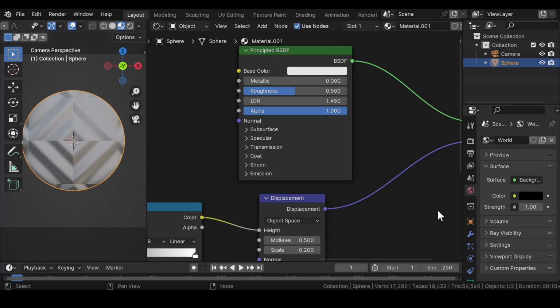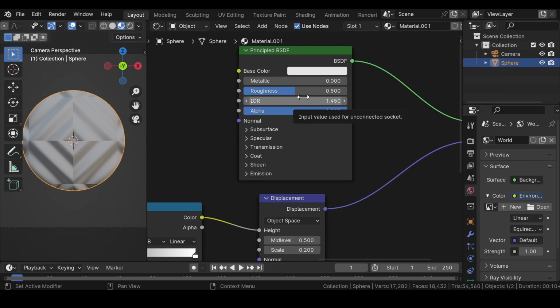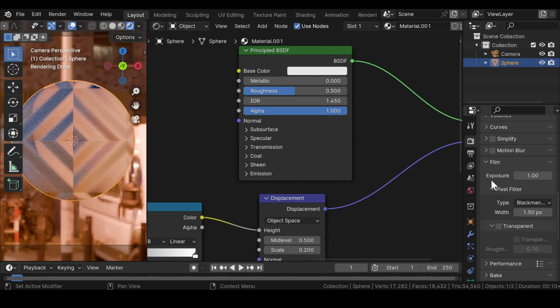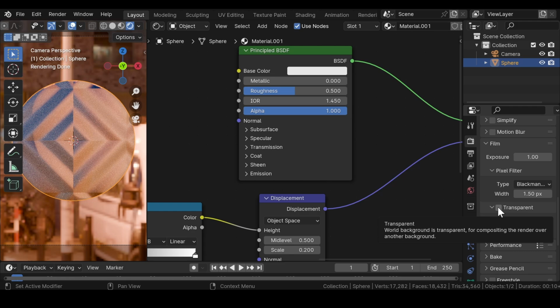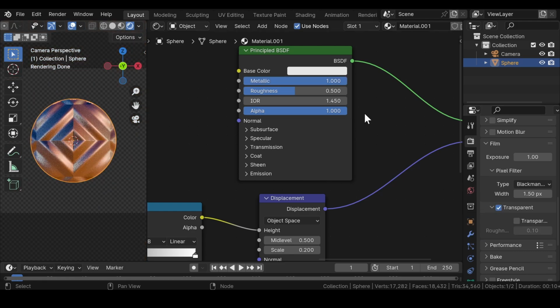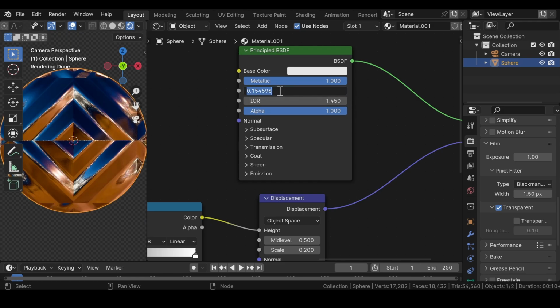Then go to world properties, under color add an environment texture and go with any HDRI image or any environment texture which you want to be used for the scene. Now click on rendered view to get a preview of the scene. Go to render properties and under film, click on the transparent option to make your background transparent. Now increase the metallic value in the Principled BSDF shader to reduce the roughness a little bit.